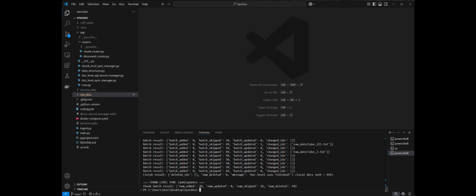So this means that for these two documents, we want to go into the chunk-level manager, which means that we added some documents and we also deleted some. Adding and deleting from a chunk-level perspective actually means updating. We also skipped some documents, so this is very, very fast. We only do it for the documents that we know have changed, but not for every document.